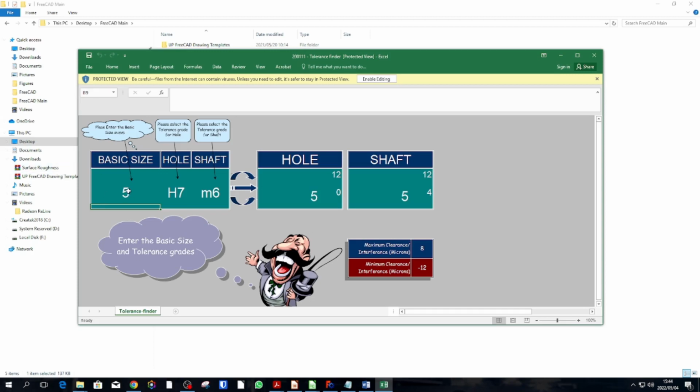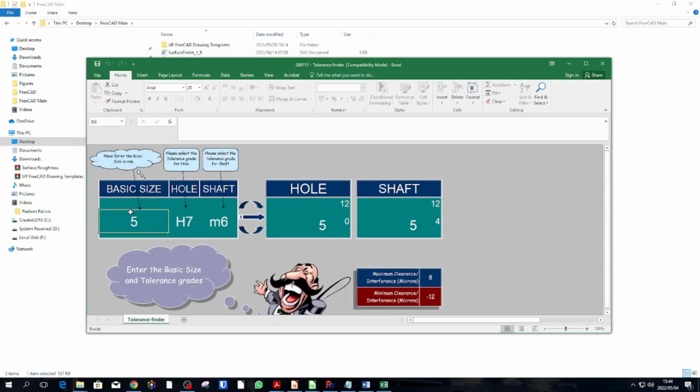Okay, so our basic size is 49 millimeters. We want to add a G6 tolerance. The shaft is now displayed as -9, -25. Those tolerance values are what we're going to enter in FreeCAD.